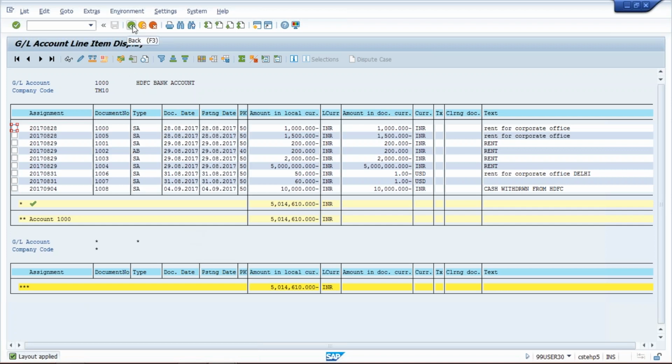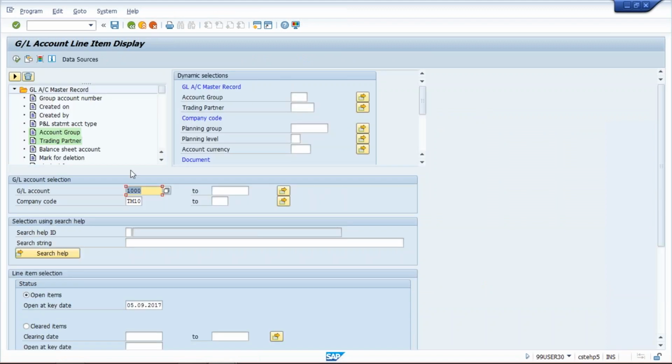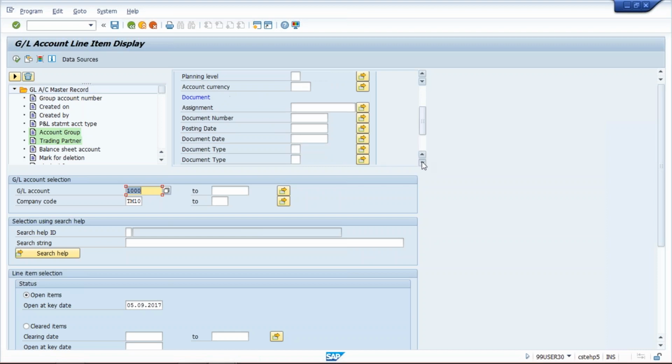So in that case what you have to do is come back, and here you want to see the documents which are posted for a particular business area. Okay, so click on dynamic selection. If you click on dynamic selection, then you have to search where the business area field is. That will come under documents. We have to search where the business area is. See, here business area is appearing. Whatever your business area is, you just have to give it and then execute.